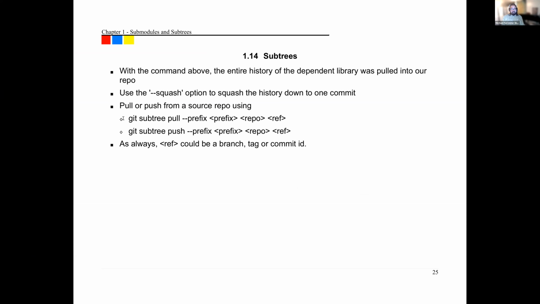All right, so further things. With the above command, the entire history of that other repository, AWS SCP, was pulled into WA3107. I mentioned that you can use the squash option to squash it all down to one commit. Notice that you can pull or push from a source repo by using that git subtree command, right? By the way, that ref could be a branch, a tag, or a commit ID. It doesn't have to be main or master, it could be whatever you want to pull off.